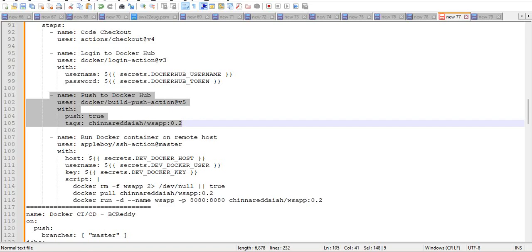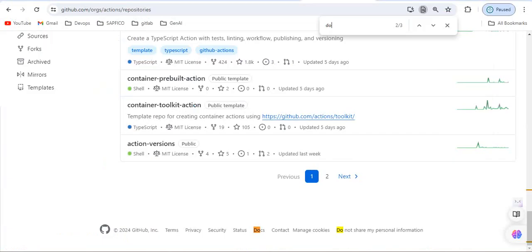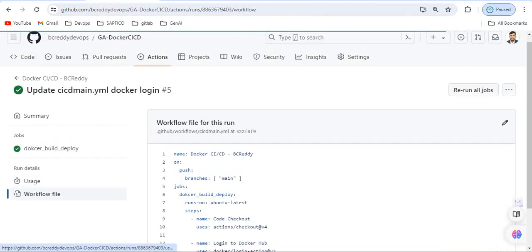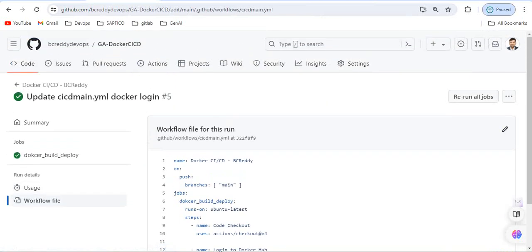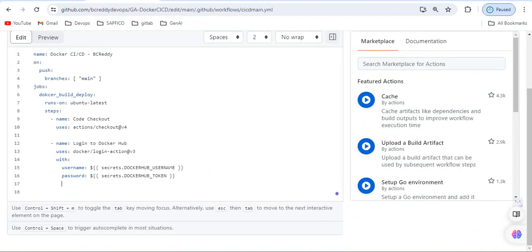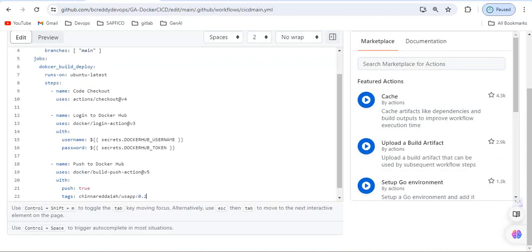For the time being, we are doing the tagging with hardcoded values and we'll try to automate it with the tag name, the commit message with the tag name. We'll see that also in the next step. Here, edit workflow. So push Docker image to Docker Hub.